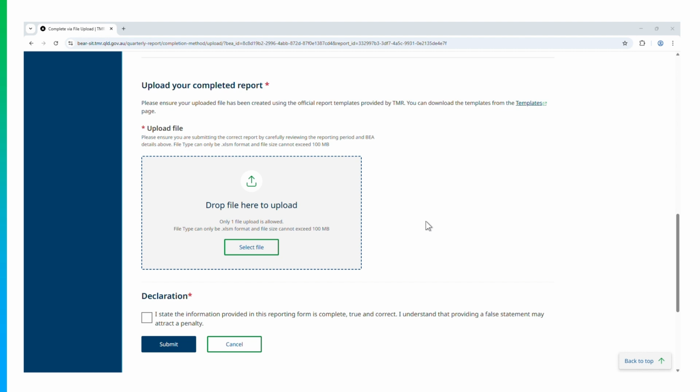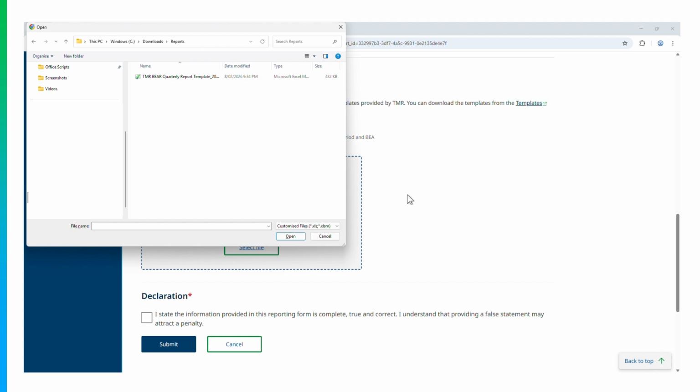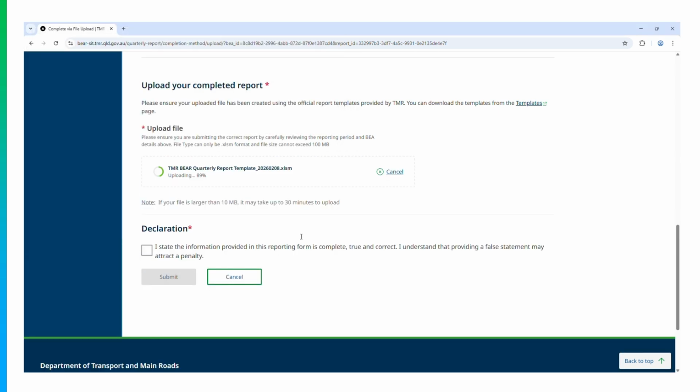On the report submission screen, click Select File, and select the template file you've used to collate your data. Note that only one file is allowed. The format must be .xlsm, and the file size cannot exceed 100 megabytes. Wait for your file to finish uploading. The progress indicator will pause at 90% as your file is checked to ensure it is safe, and in the correct file format.